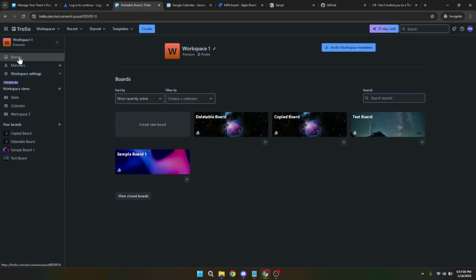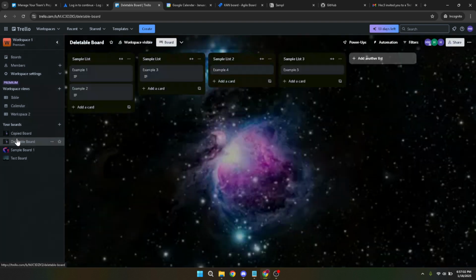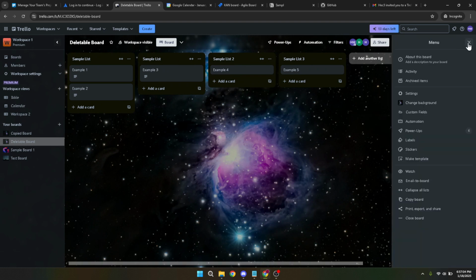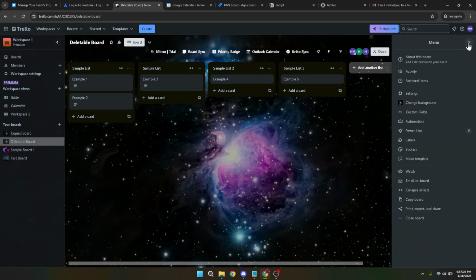Now direct your focus to the top right corner of your Trello board. There you'll find 3 small dots. This icon often represents additional options in many applications, including Trello. Clicking on these dots will open up a menu which gives you broader control over the board's settings and functions. In this list you will see the print, export and share option. Selecting this option is your gateway to exporting your board data.